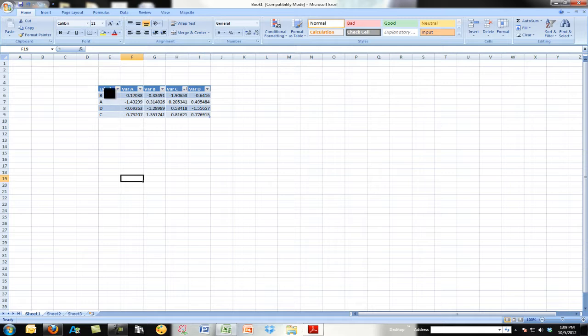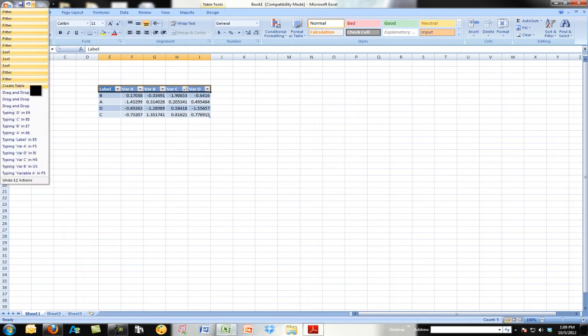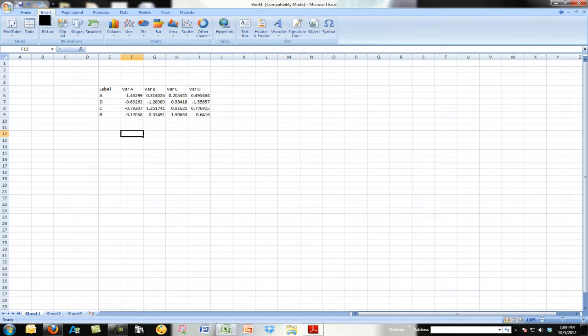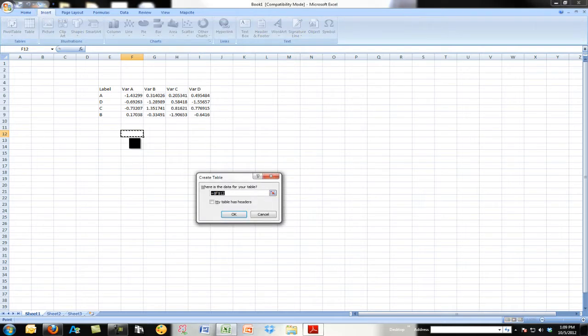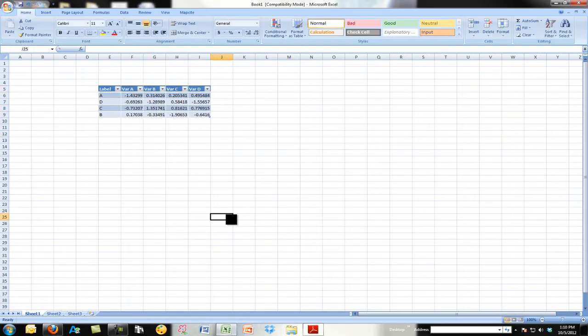So let's walk through this one more time and let me show you how we did this. I'm going to undo a few steps and get back to what we had initially. Go to the Insert ribbon, hit Table. This is not where my table is, so I'm going to highlight where it is. My table does have headers, and there you go. It's that simple. Thank you.